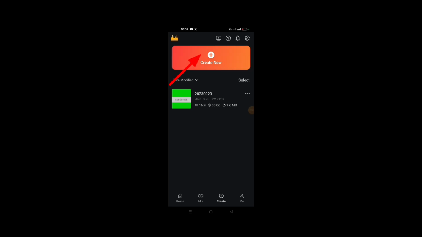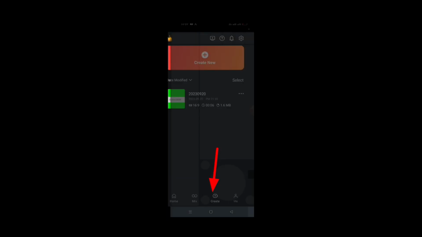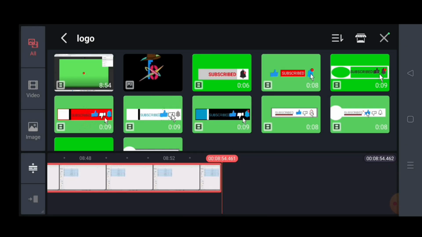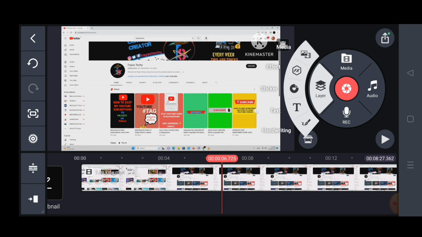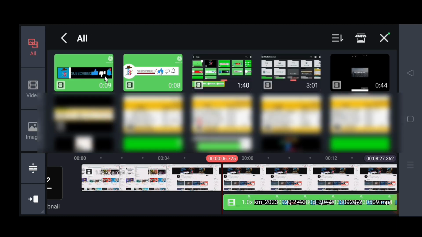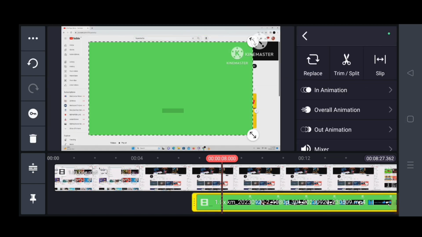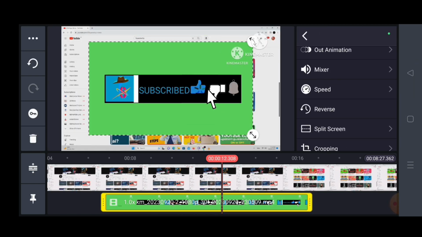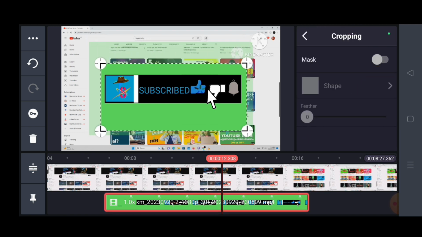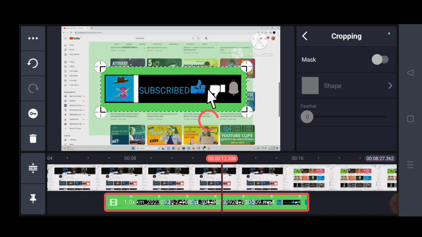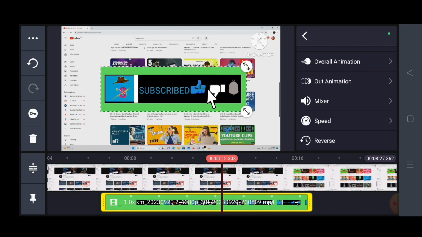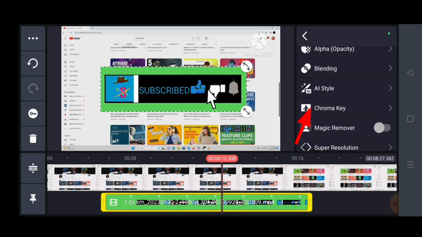To use the exported green screen subscribe button, import any video into KineMaster. Select the layer icon, then select media and import, then the exported green screen video file. You can crop the green video to remove any unwanted areas. First select the green screen timeline, then click Chroma Key option.